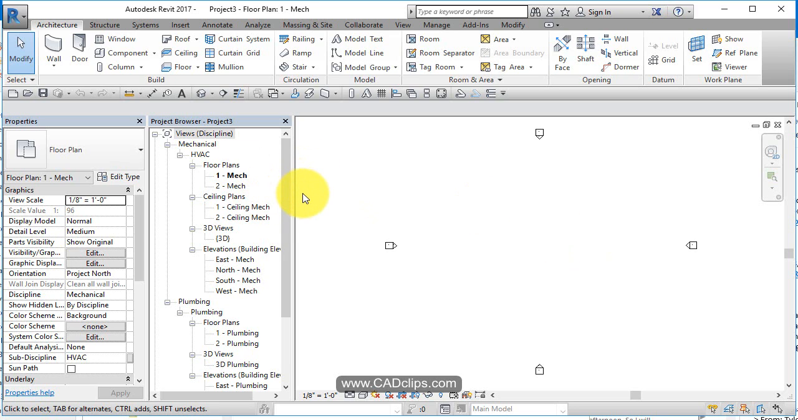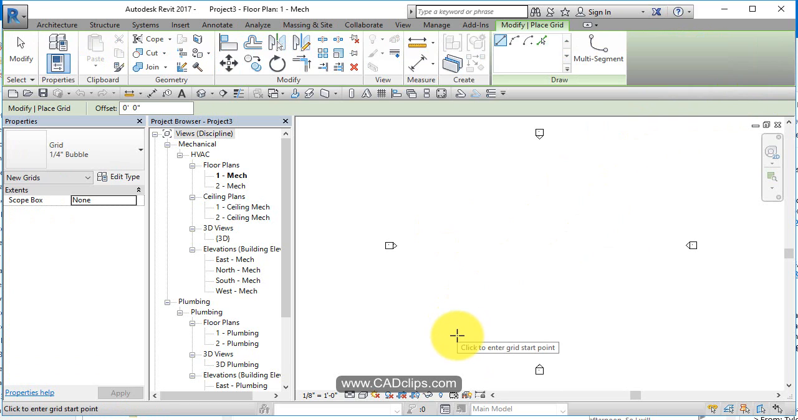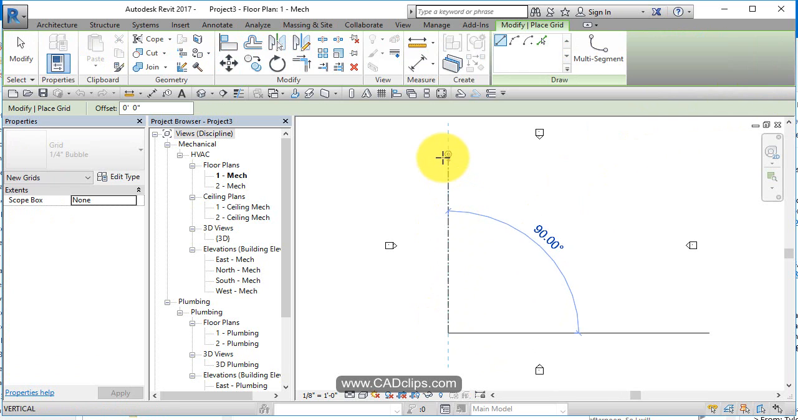Regardless, mechanical template here. When we create grids, grids are very much like levels. The only thing is, levels you have to create in an elevation or a section view, and grids you can create in a section, elevation, or plan. So we start our grid tool, and grids represent either the center line of our structure or the edge of our structure. You have to decide that in the beginning.